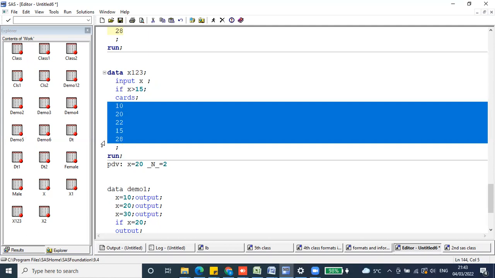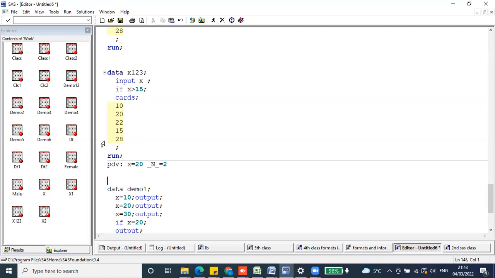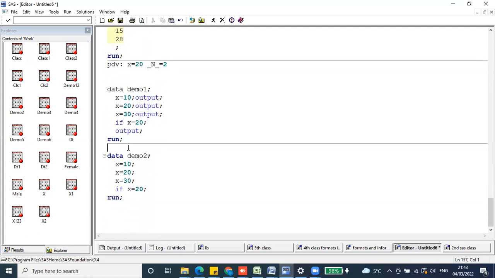If the condition is false, what is it doing? It is terminating the iteration. Yes or no? Yes. Tell me now, here how many observations we will get? One. The last one. Only x equal to 20. One observation.